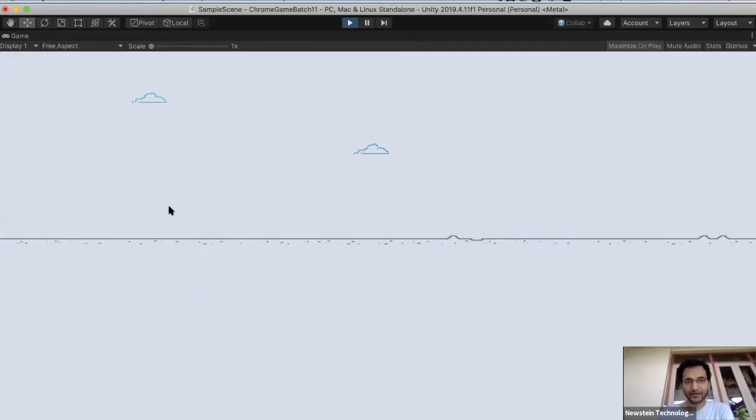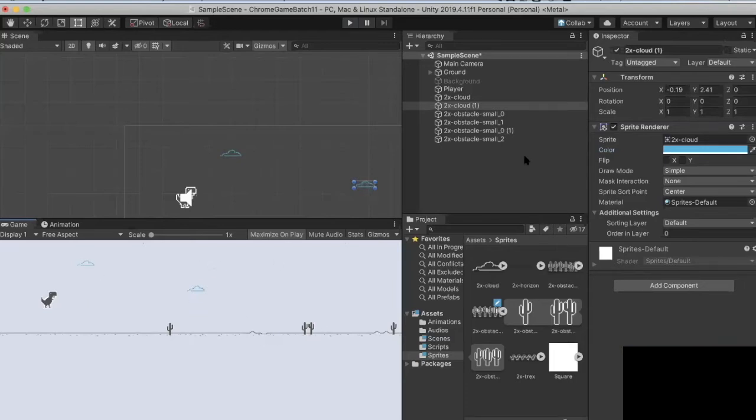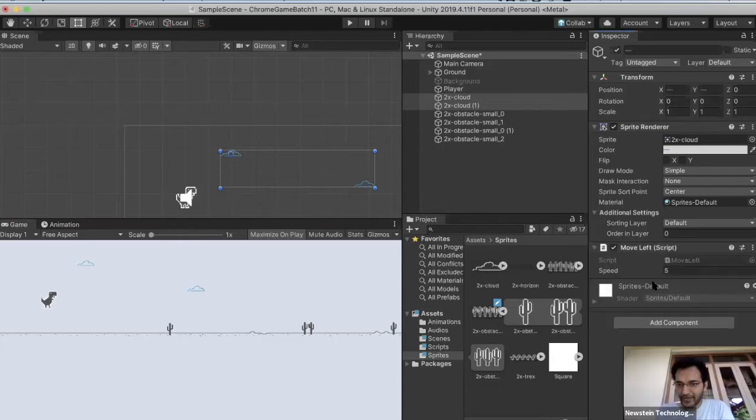Also, these clouds are not moving. And in a real game, if you see, these clouds are moving, and they are not moving at the same speed as the ground. They are moving slowly. Sir, add the same script and change the speed number. The move left script. Yeah, so we'll do that. Move left, and speed maybe I'll set to 2.